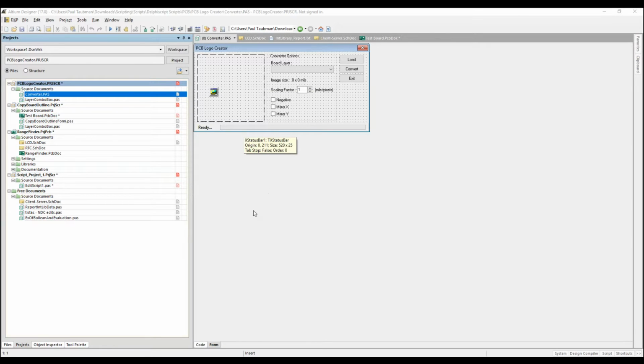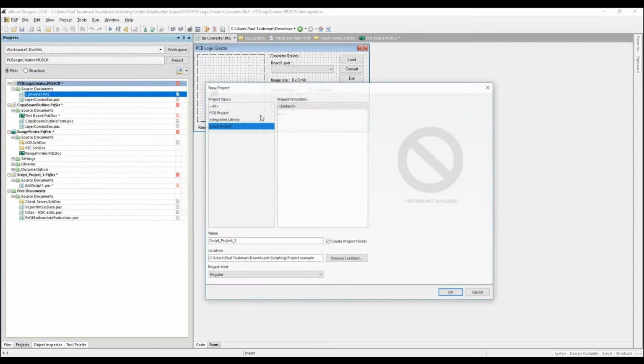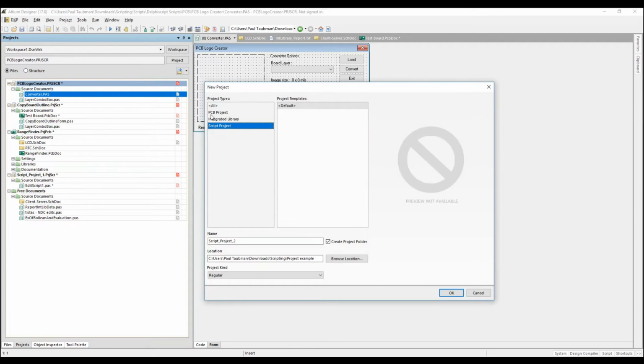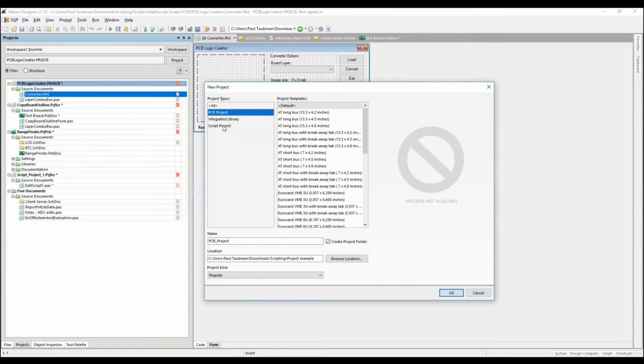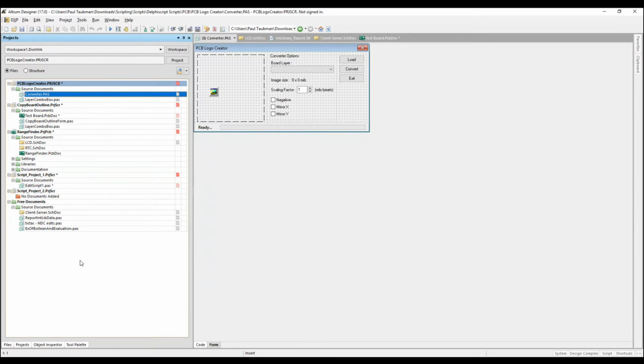Now, here's an example of a project. This is the PCB Logo Creator project. As I mentioned, it's an example that Altium provides us. It is a project that's called PRJSCR. It's a very easy project to start. If you want to start a new project, it's a matter of going to File, New Project, and then making sure that you have Script Project clicked here. Most people will probably be in PCB Project. But if you click on Script Project, provide the rest of the name and press OK, it's going to start a project in a very similar manner as if you're doing a PCB project. From there, you simply add in the type of files that you want associated with it.